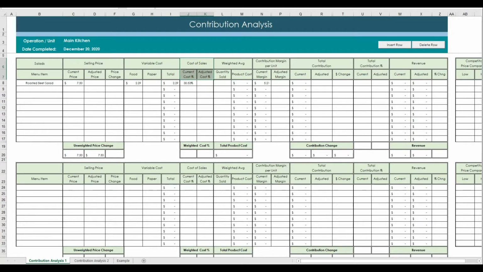Under the cost of sales heading, you will now see a food cost percentage. This is the percentage of the selling cost that your raw cost makes up. For weighted average, enter the number sold for this item for a specific period, whether a day, week or month. It will be important that you use the same length of time to compare all your menu items, to get an accurate comparison of the contribution of each product.